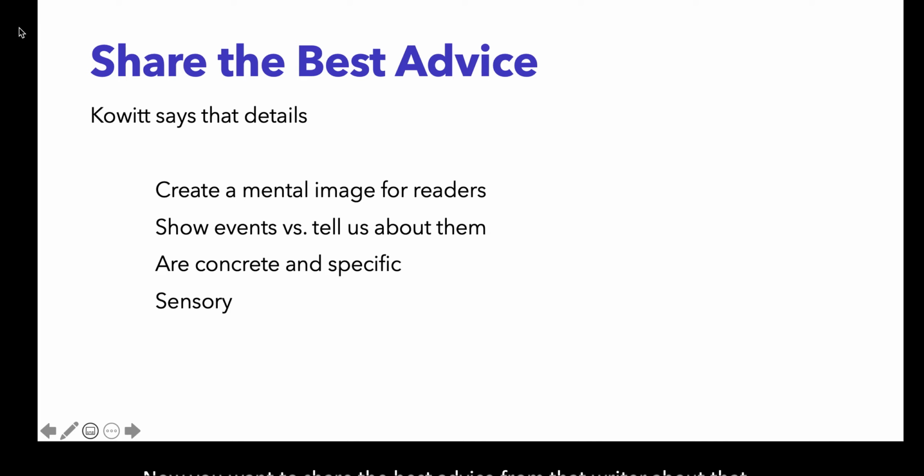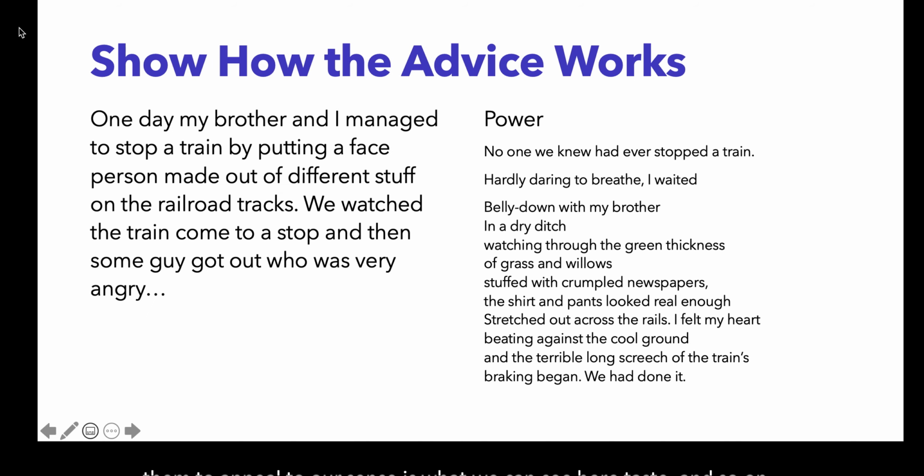Now, you want to share the best advice from that writer about that element of craft. So, when you're choosing poetic details, you want to create a mental image for your readers. You want to show events versus tell us about them. And you want your details to be concrete and specific. You also want them to be sensory, which means you want them to appeal to our senses, what we can see, hear, taste, and so on.